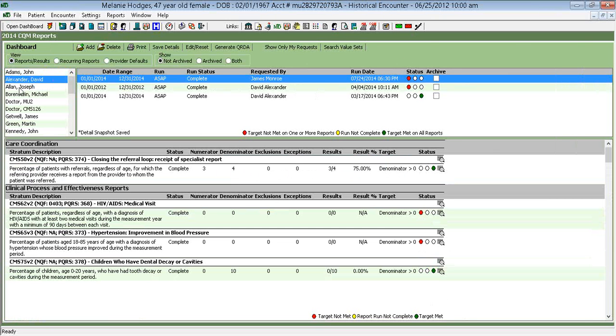And then results are displayed by provider. You'll also notice the Show Only My Requests. And this is because by default, you can see everybody's requests for report runs. So if there's multiple users in the system choosing to run these clinical quality measures and you don't want to see those, you can select Show Only My Requests, and it will filter the list. Okay?